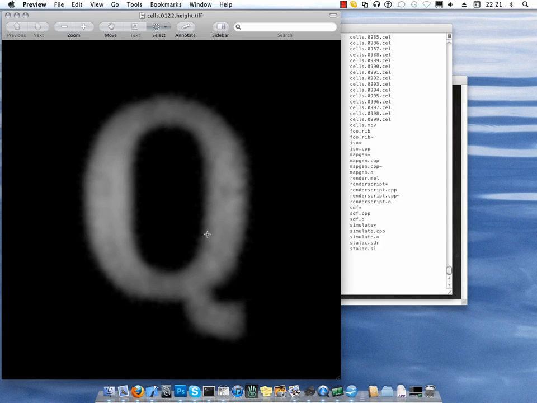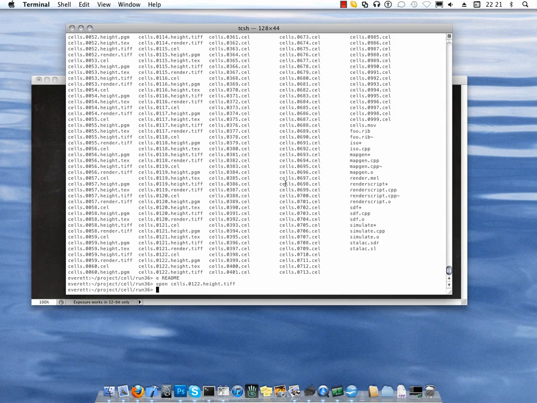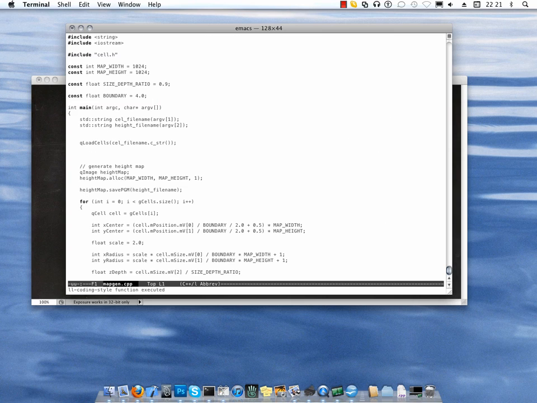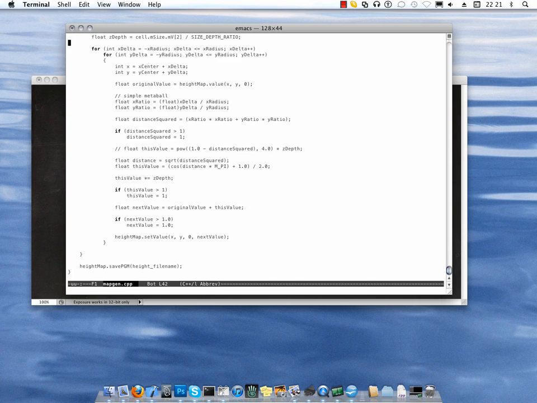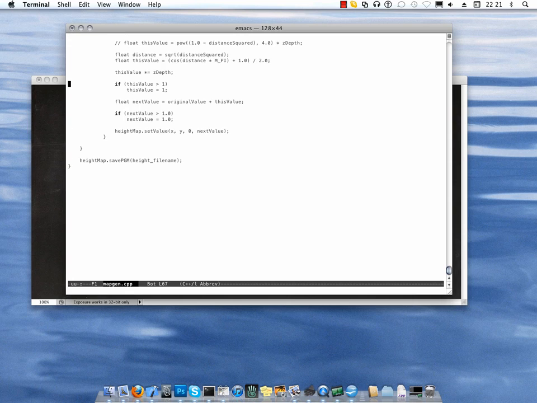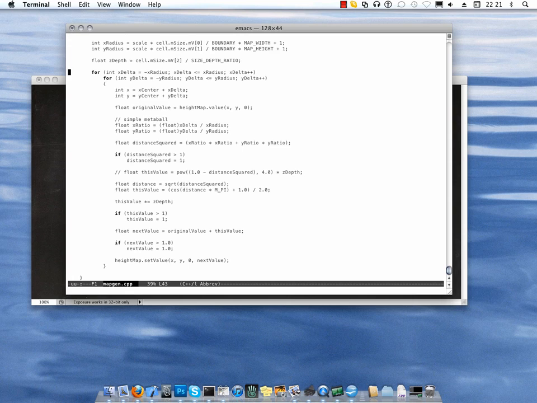You can see we're getting away from the individual cells being very spherical, and we're getting to a more organic sort of look here. So how does MapGen do this? It does it very easily. It reads in the cell file, and then what does it do?